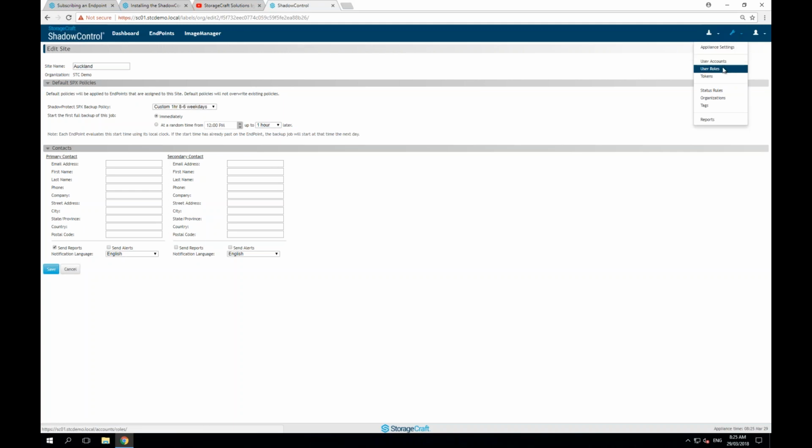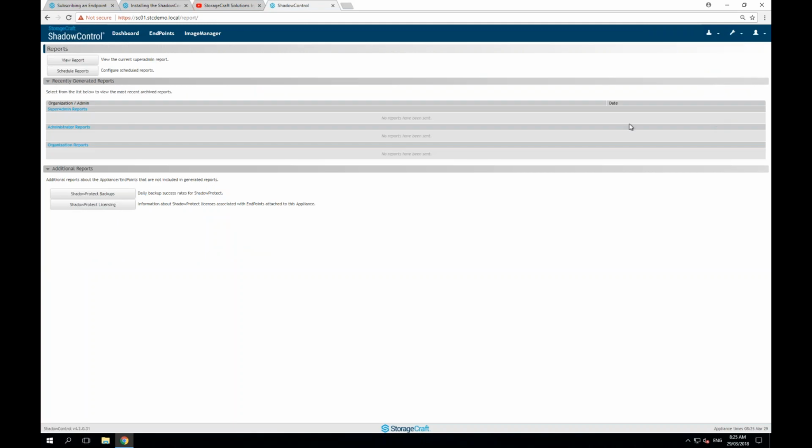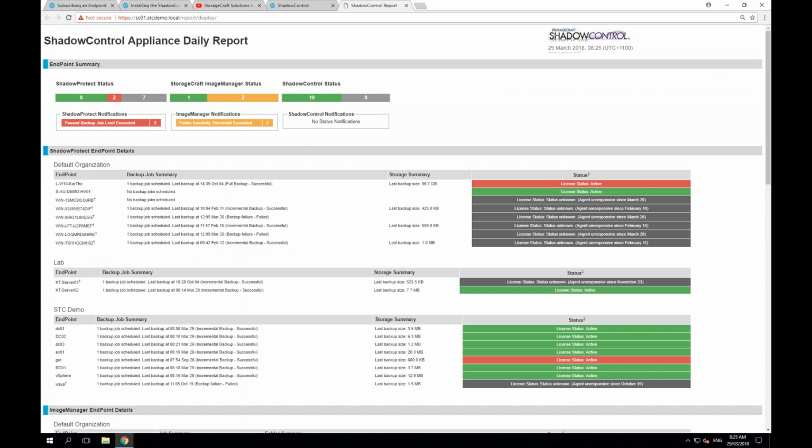We've obviously got user accounts and roles, which are people that can log into ShadowControl. But from a reporting perspective, down the bottom here for reports, if I view the appliance report as an admin, we get like the dashboard summary along the top. We then get the ShadowProtect report down here, which gives us information on the backup jobs that are happening, the last backup size, and the current status. So obviously these are offline, so they're gray. The license is good. This one here is red because it's been paused. So it's indicating a problem. It's telling me when the last backup was.